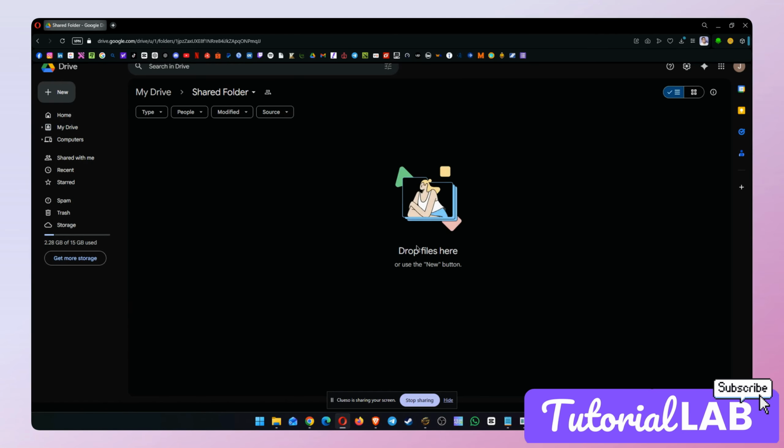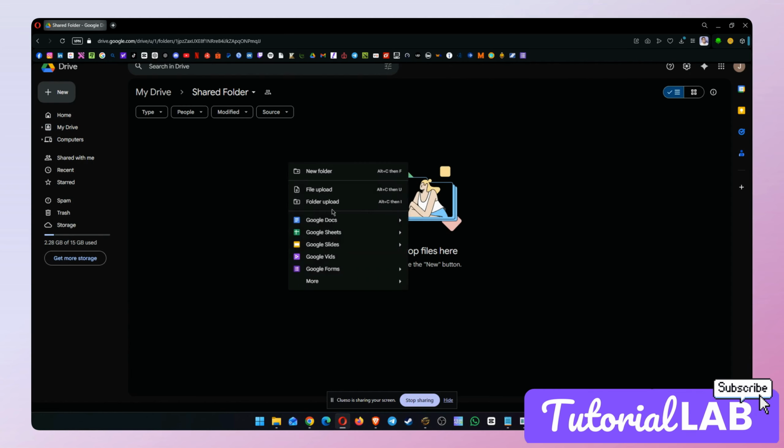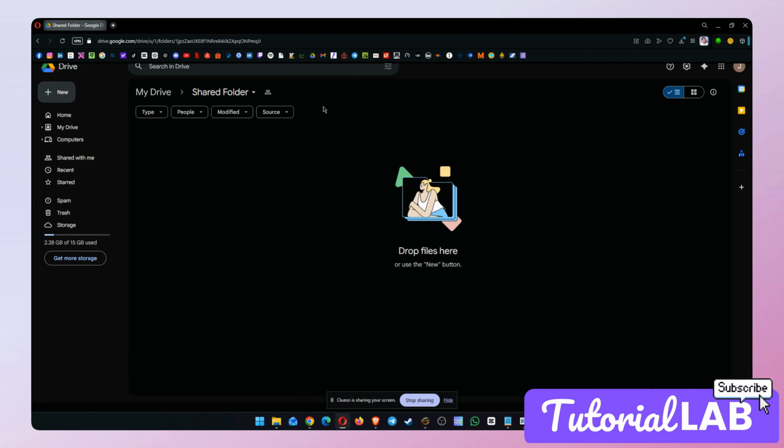Once that's done, we can start to upload files and documents into the folder. We can also create docs, sheets, slides, forms, and more directly inside this folder. If we want team members to be able to make changes, we can set them as editors. That way, everyone can add or edit files, so all team members or classmates can contribute to this shared folder.